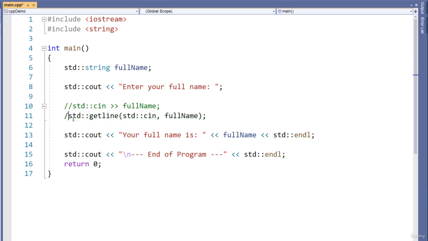Now for the getline, this is going to be different. This is not a cin member function. This is in standard.